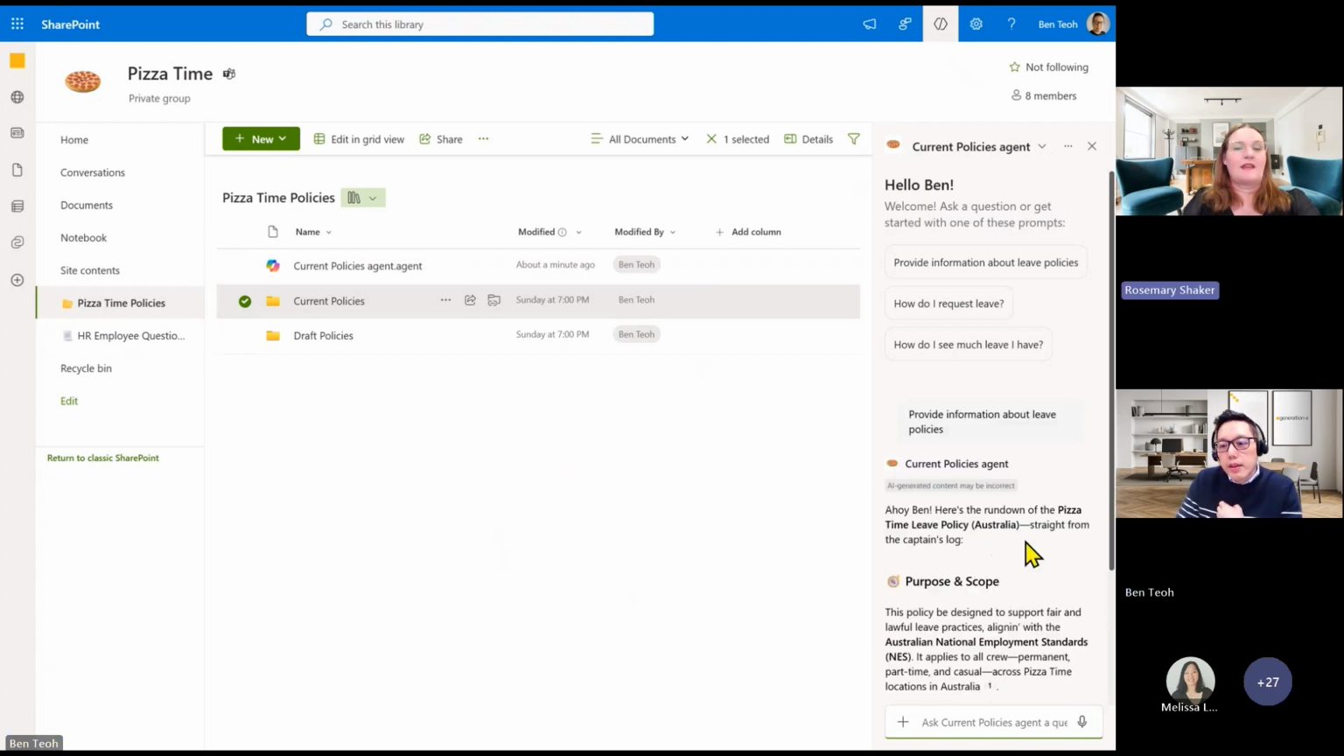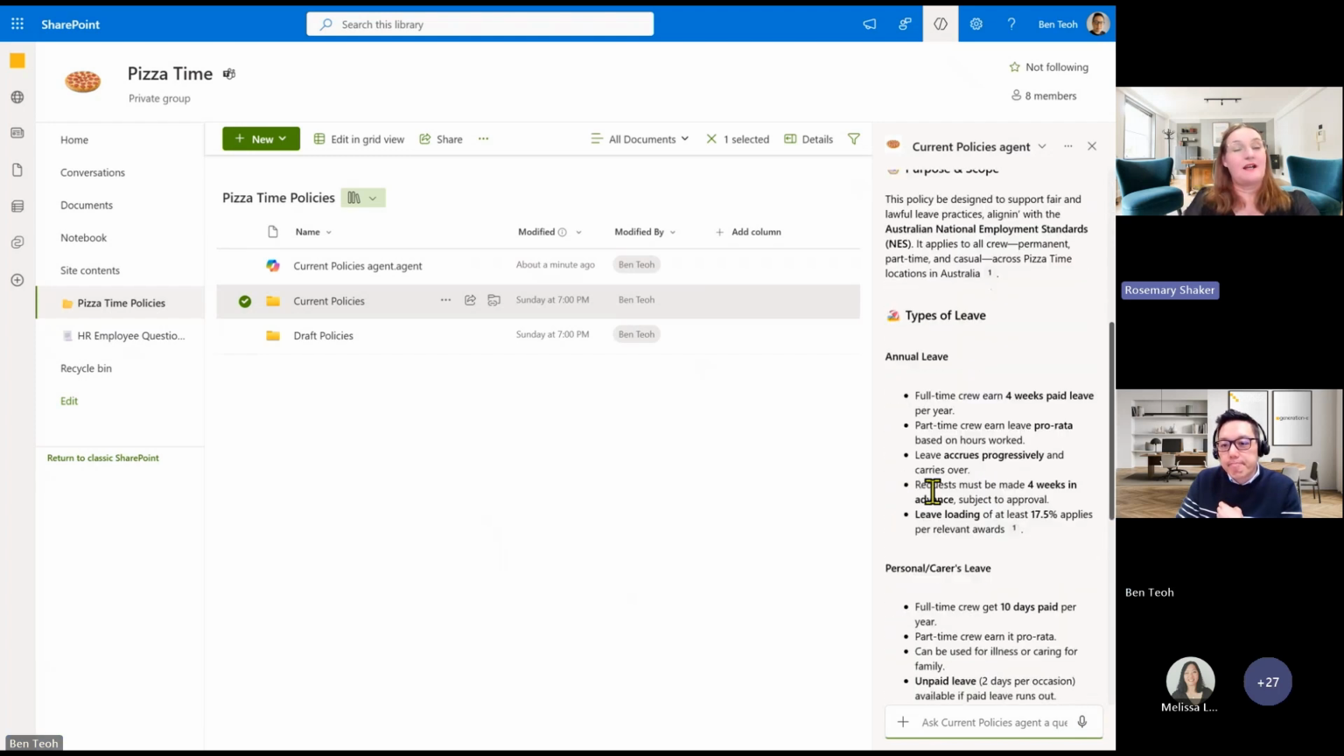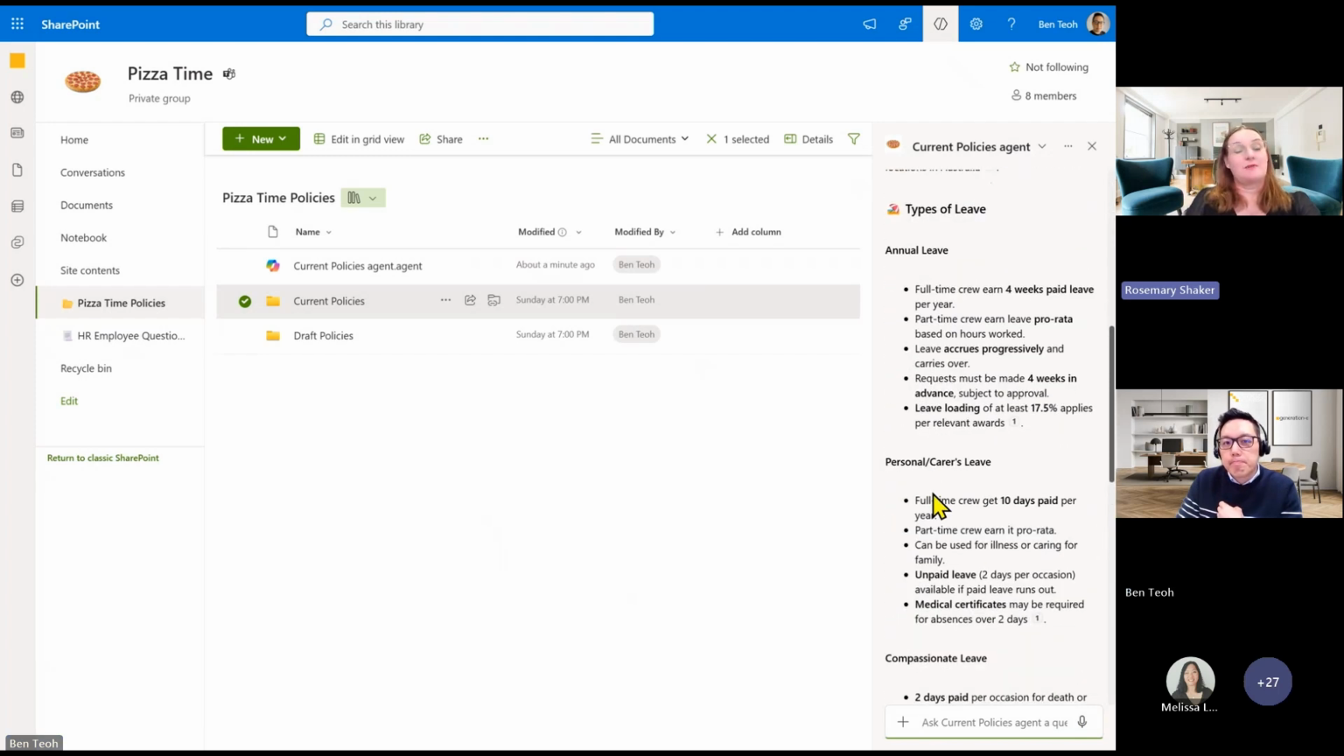All right. Yeah, but I should extend on that. It does inherit the permissions that are in that SharePoint site. So if someone else outside of HR tried to use that agent and they didn't have permission to that folder, it wouldn't give them access to that agent. So all of those permissions are extended into that agent as well. Yep, 100% correct. So it's all based on that SharePoint site.